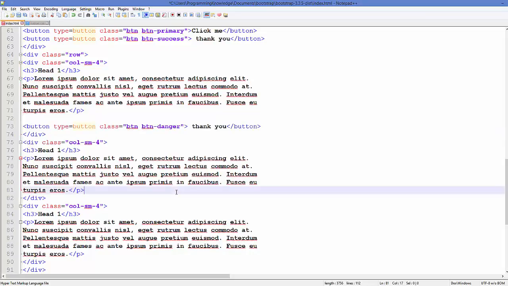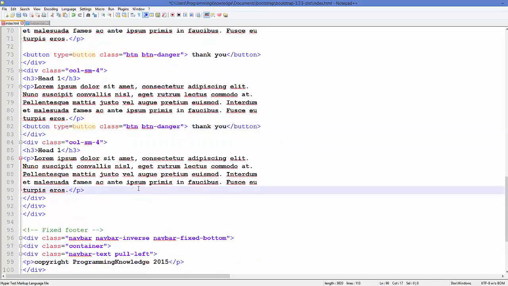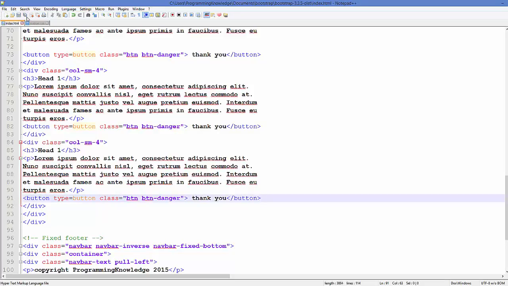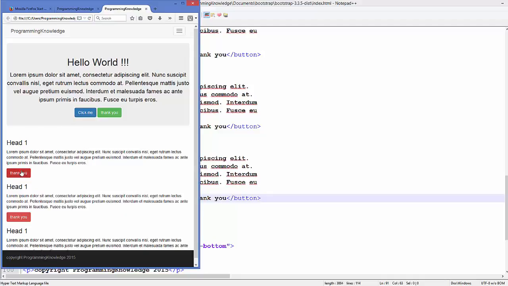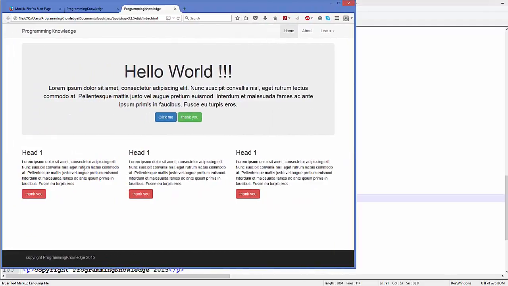Okay, so here, and here, and I'm going to save it and refresh my web page, and it's going to add this button. So when our browser is of large size, it will look like this, and this will look nice. So in this way you can add stacked columns in your Bootstrap web page.